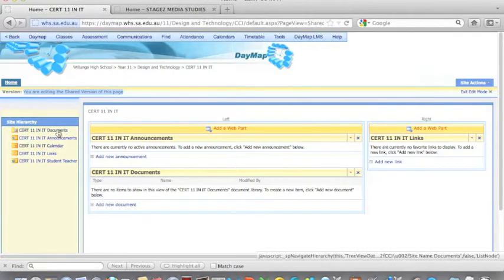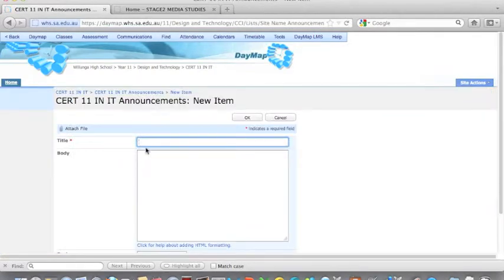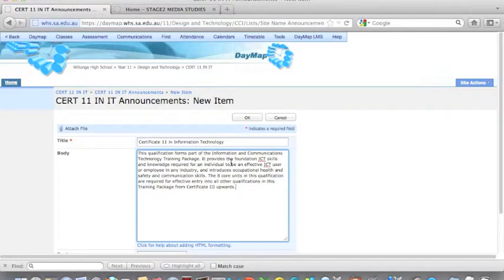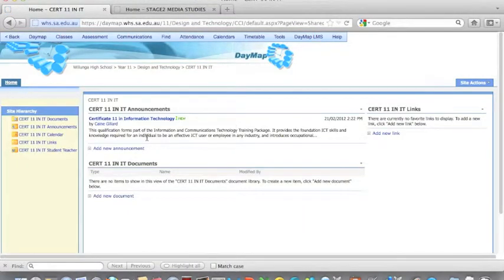I'm going to show you during this tutorial how to upload documents, announcements, upload a calendar, add some links, and student-teacher discussion. Firstly, I'm going to create an announcement. I'm going to use the announcement to just give the course a title. Then I'm just going to cut and paste some information about the topic. Click OK. And then you can see it's gone straight into the announcements.